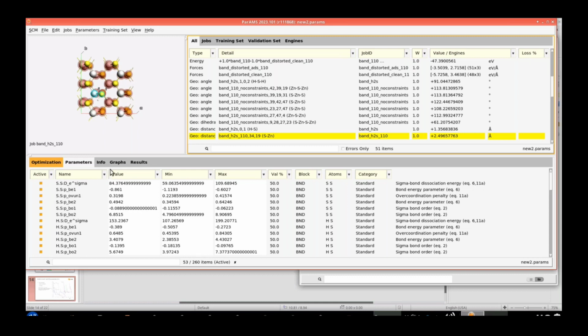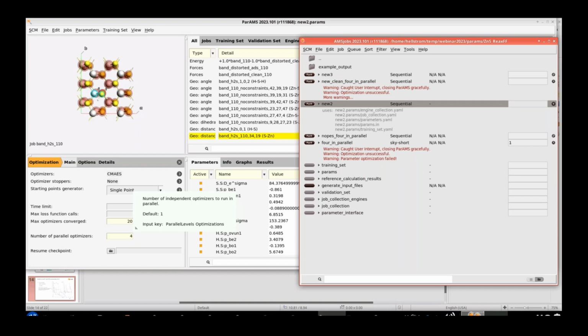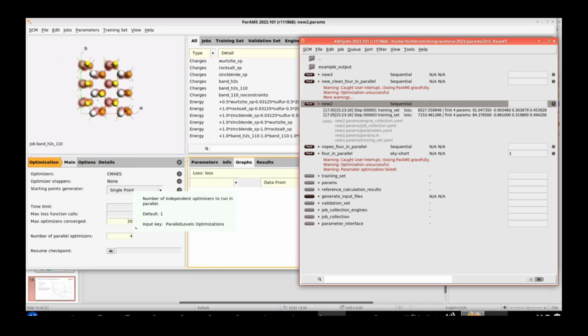One new thing that we do now in 2023 compared to 2022 is we have a new type of input that's a little more user-friendly. And one of the biggest things is that you can run multiple optimizers in parallel. So if I do that, I start running it, and you always hope that it will work.